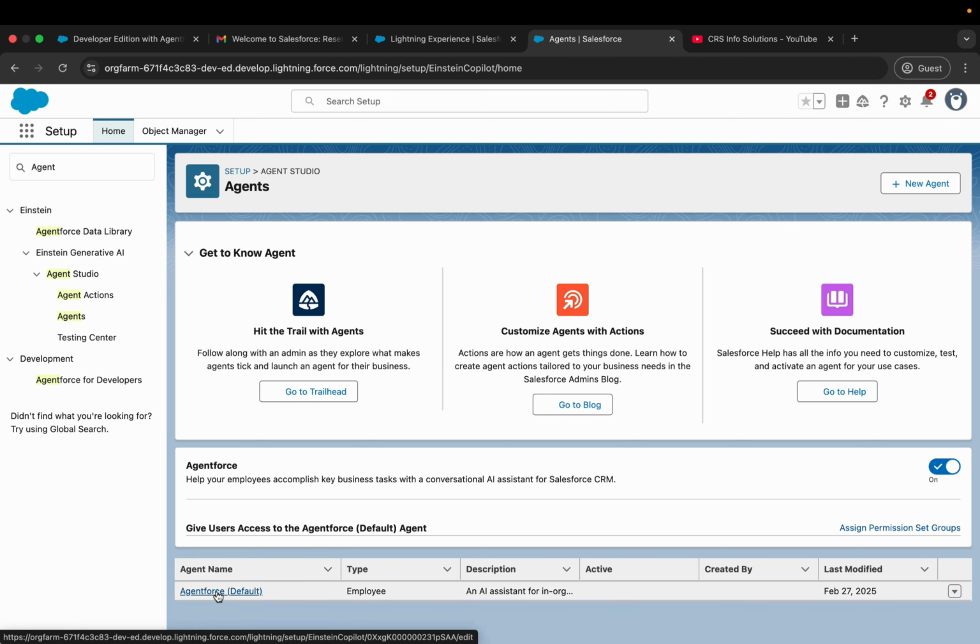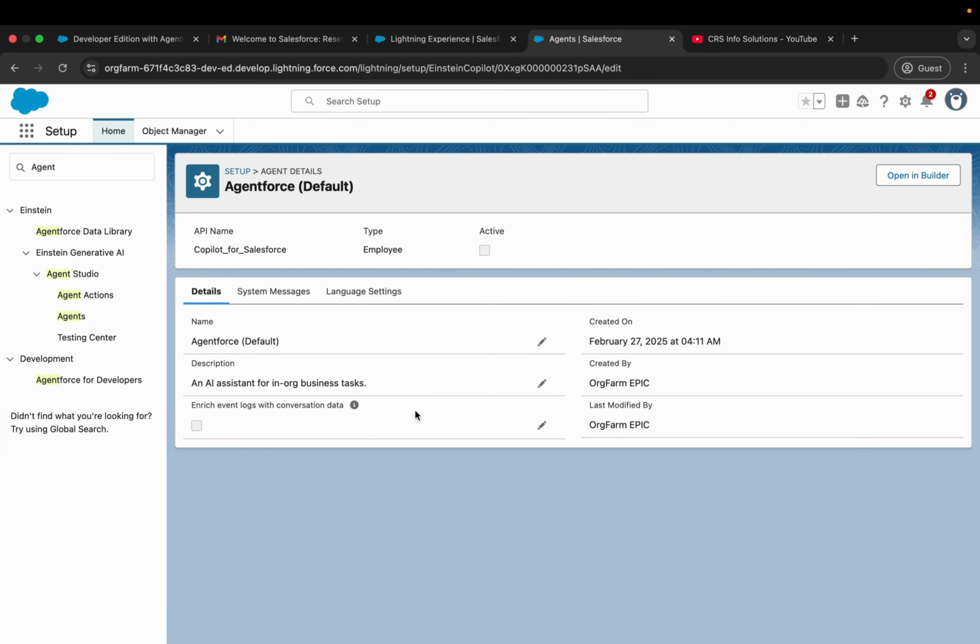So if you click on the name of Agentforce, you will be able to see the agent's details. And in here, you will see the name, the description, and whether you want to enrich event logs with conversation data. This is more for the event logs. Every time a user uses the Agentforce, if you want to save all those log data, when it was created, by what user, and who was the last user that modified this agent.